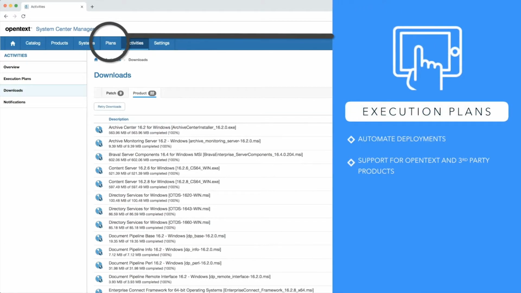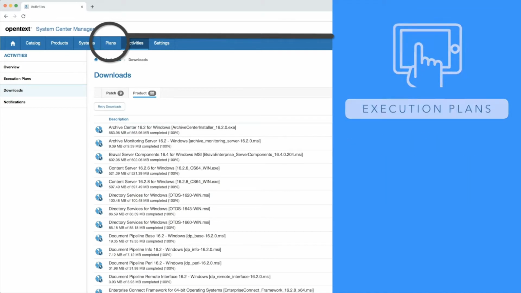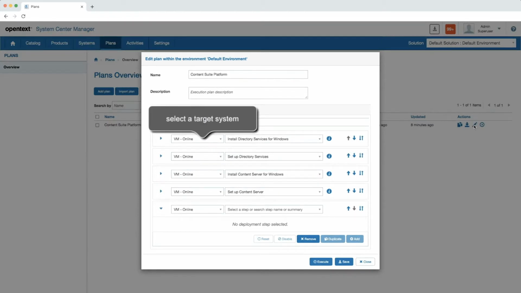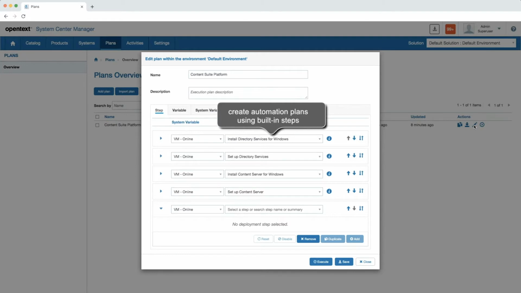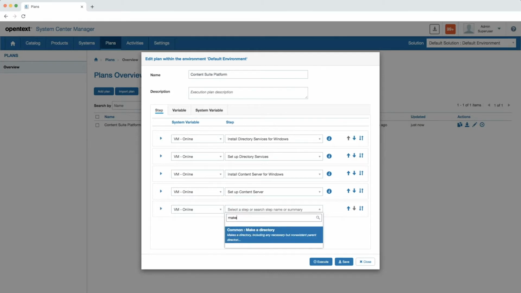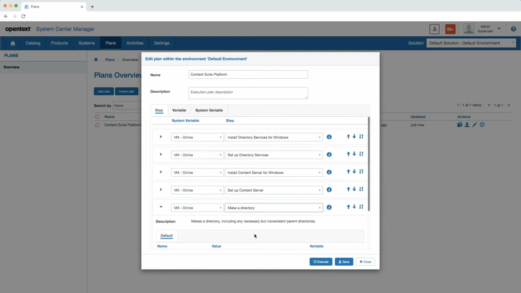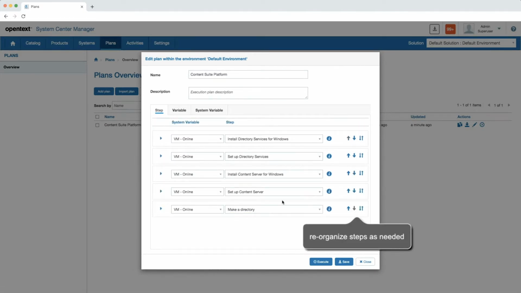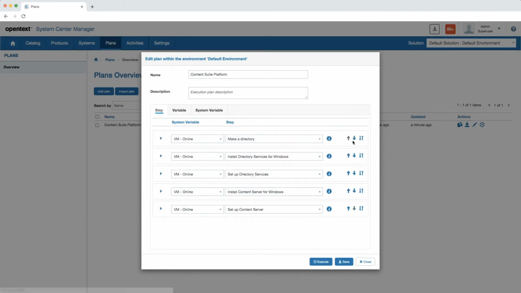We can also maintain execution plans to automate deployment. Support for OpenText and third-party applications are provided here. So let's have a look at the plan. So we can look at different target systems. We can have different plans with step-by-step instructions for System Center on how to deploy it. It can also automate system settings, directory creation, and other things which need to be done in a deployment.